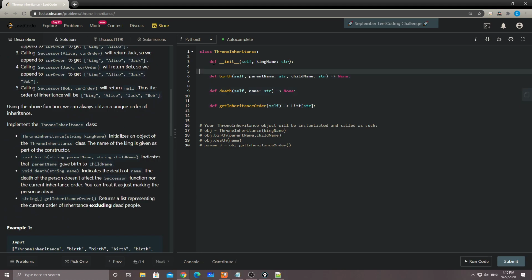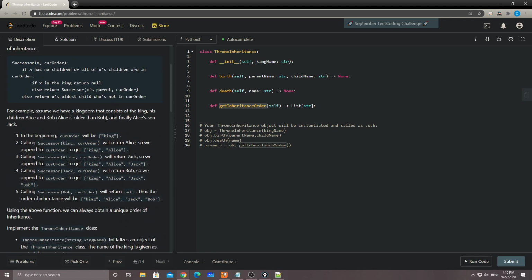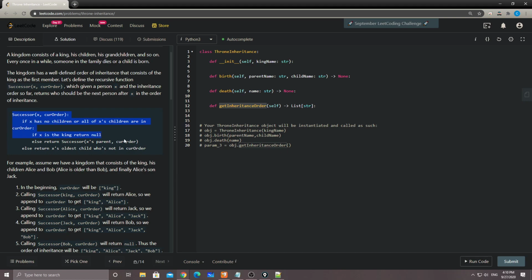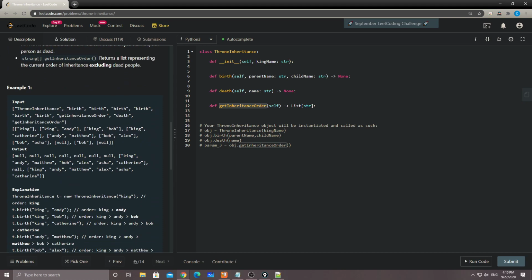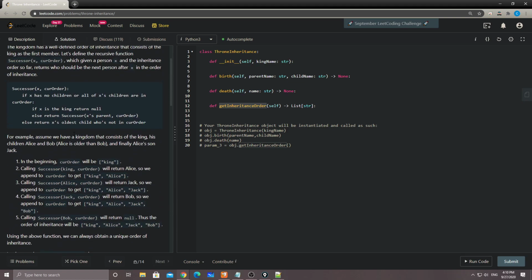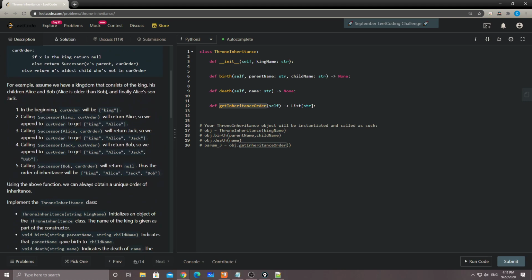As you can see, we have an init, and then we have a birth, which means this parent has a child, and then death means this person just died. And then this is what this class is mainly for: it should return the current inheritance order. If you read through the successor function here, basically, let's take an example. If this person has any children, those children will take precedence over this person's siblings.